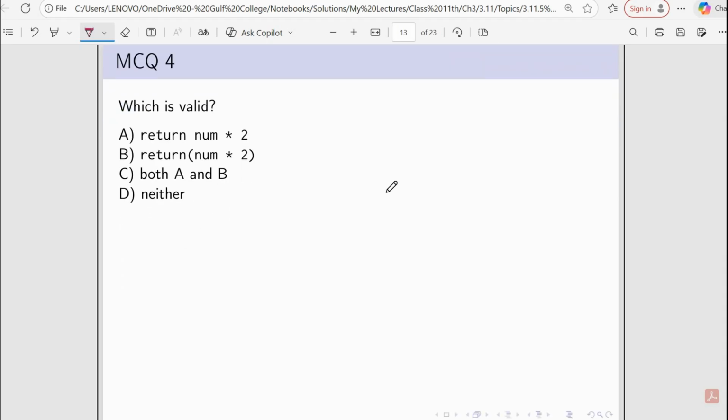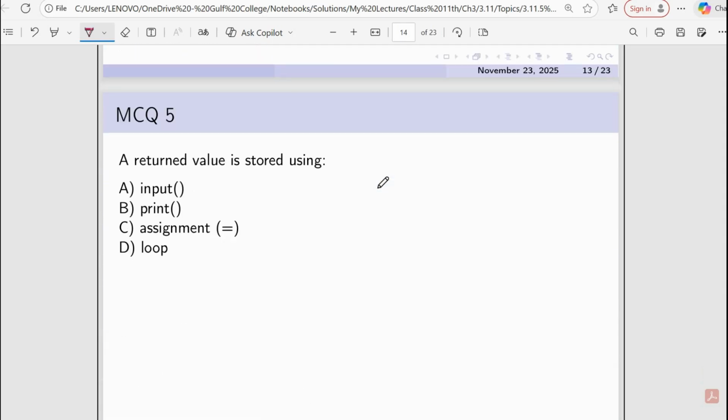Question number 4. What is valid? Return num equal num times 2. This one is also valid. Return num divided by 2. This one is also valid. It means the correct answer is C, where both A and B are valid. A return value is stored using the equal sign. Okay. You are using the equal sign, then you are storing it. For example, you are calling result equal to factorial of 5. Then it will return the factorial and the result will be stored in the variable result.